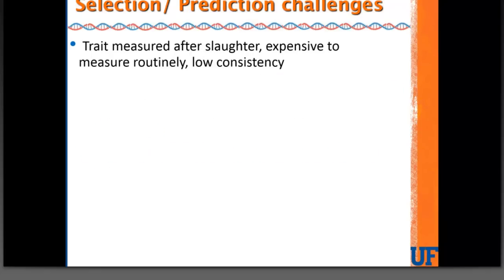What are the challenges in delivering the selection and management strategies to producers? Well, they are all related to the fact that we deal with traits that are measured late in life, actually after slaughter, and they are also expensive to measure on a routine basis.